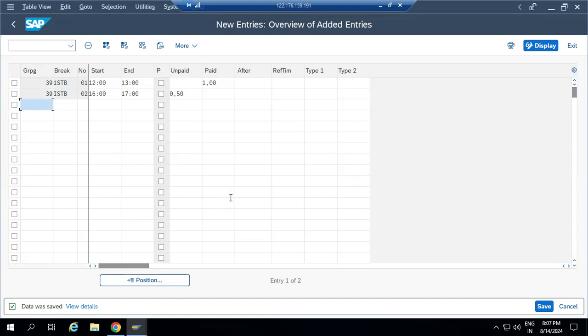Suppose you are creating a break from 12 to 1, then 1 hour. This first one is a fixed break. And you have to take the break in between 12 to 1 only. After that, you will not be eligible to take any break.